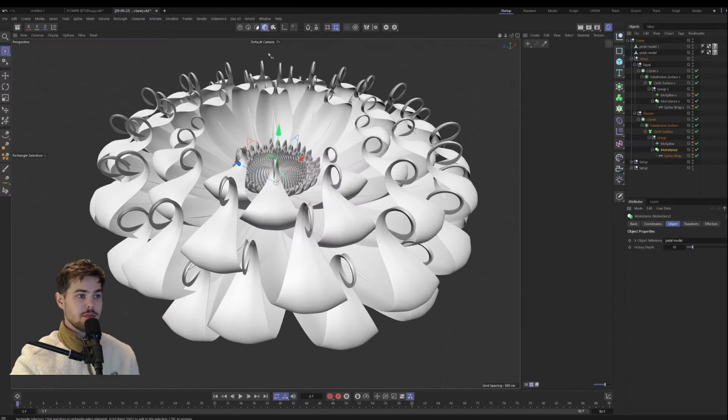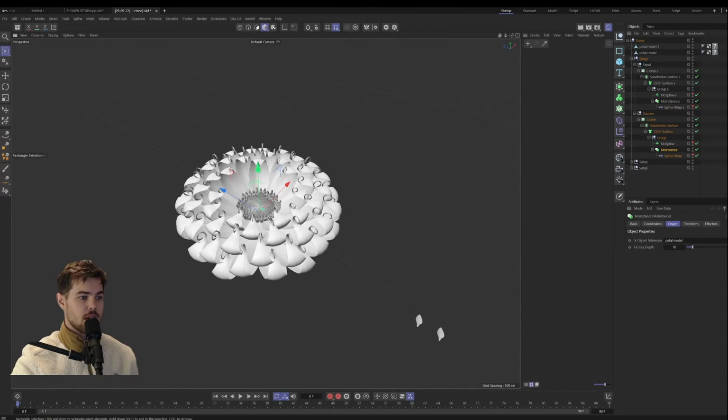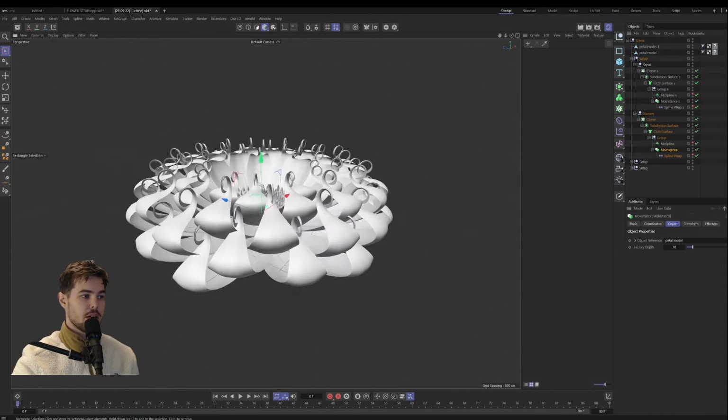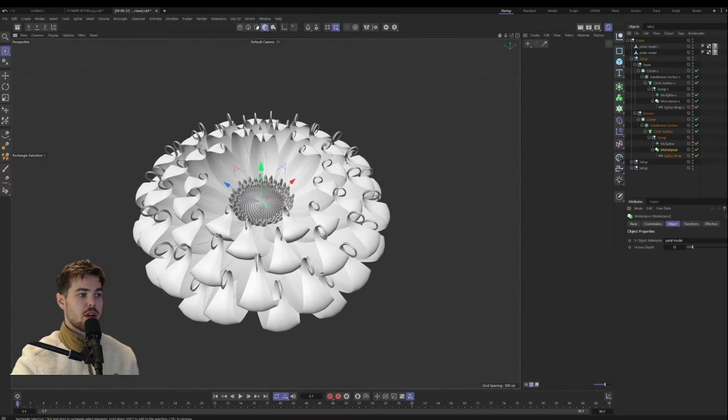So let's do that. Like I said, I downloaded one of his Everyday Asset Packs files, and you'll see that there is a flower already set up in here, and we're going to use his same methodology basically to create all our flowers. So when you think of flowers in CINEMA4D, you want to think Spline.